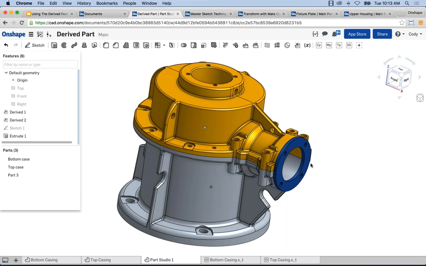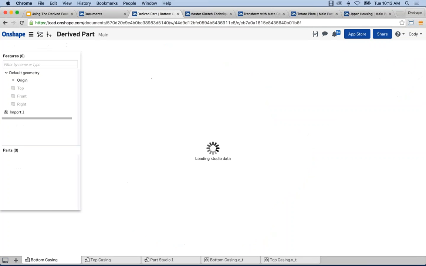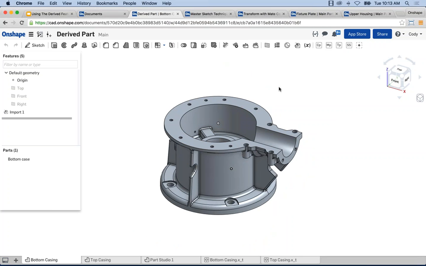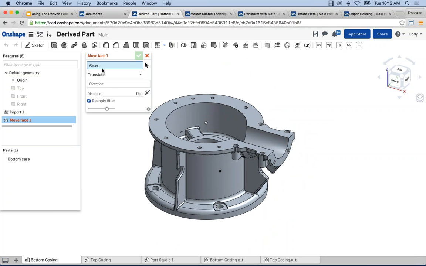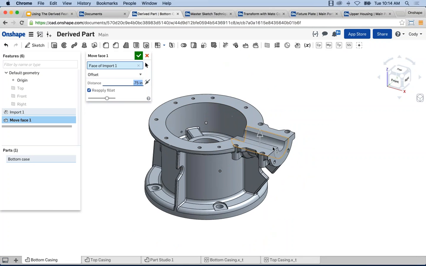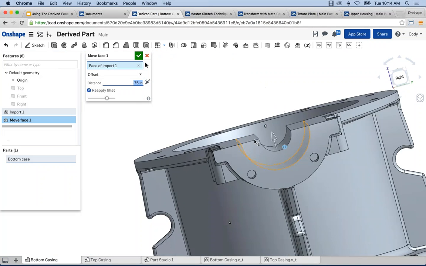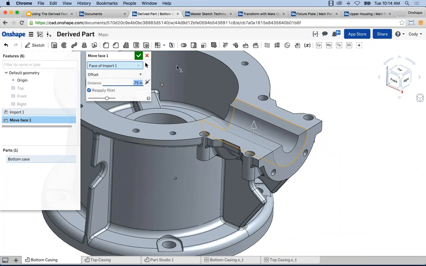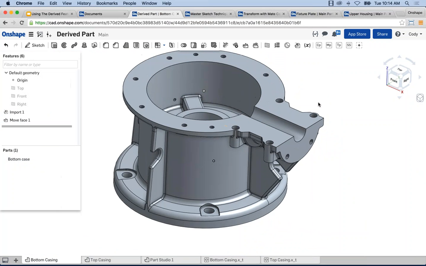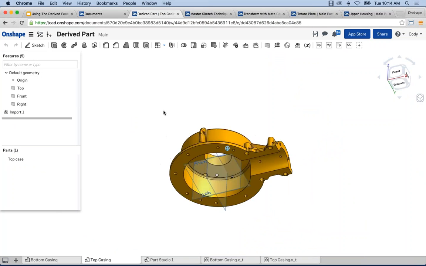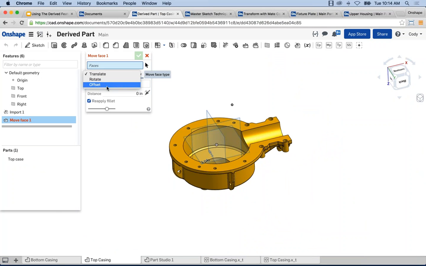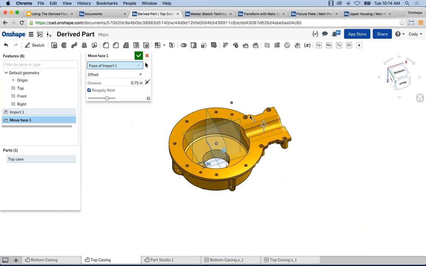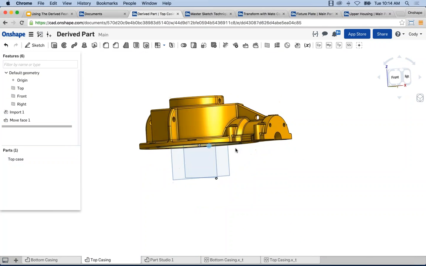So when you make a change, let's say that I were to go into the bottom casing and the top casing and make a simple change to it. Let's do a move face. We'll do a simple offset of the outlet face here. And let's change it, make it 3/4 of an inch smaller. So I'm changing the outlet diameter on this pump housing. All right, green check. Now that's a smaller outlet. Let's do the same thing to the top casing. Again, I'll use a move face, do an offset of 3/4 inch to the outlet here. Right, so just making the diameter smaller.